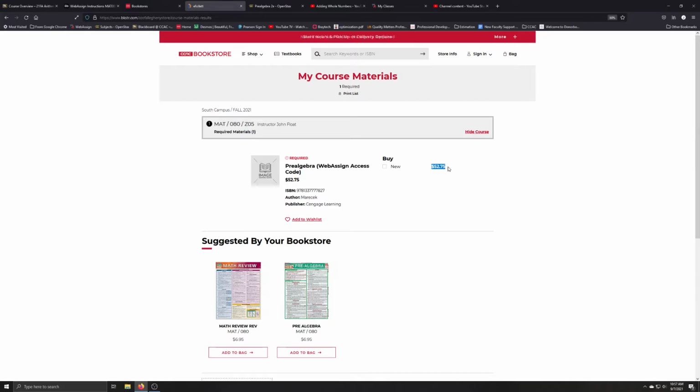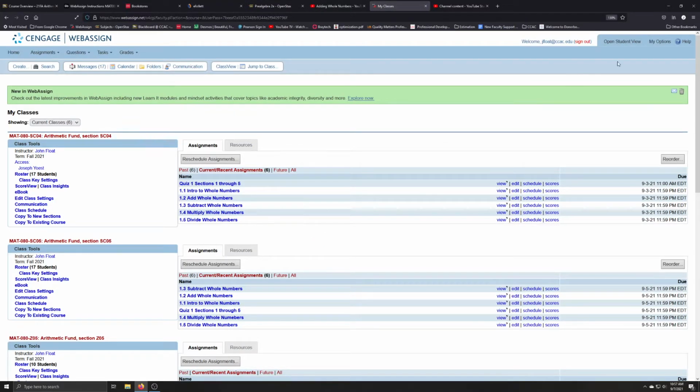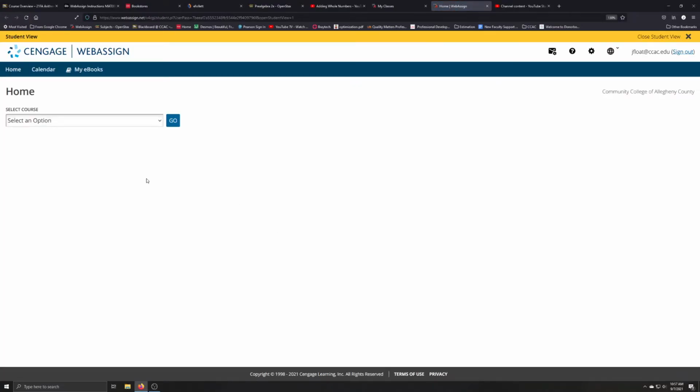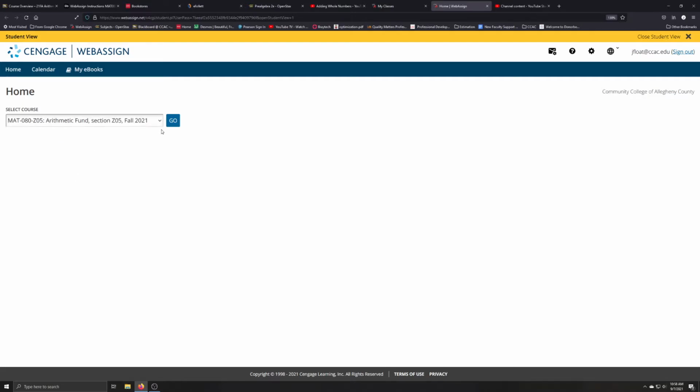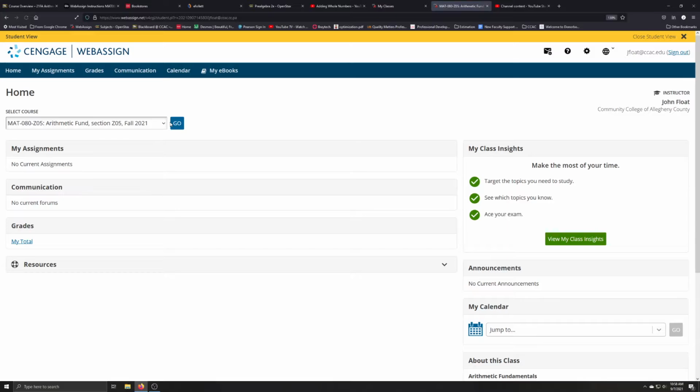Now, let me show you what WebAssign actually looks like. Once you're registered and you're in class, I'm going to put this in student view. When you sign in and get into class, if you have multiple classes in WebAssign, you have to select the one that you need. As you can see here are all my classes, but we're Math080 Z05. So I'm going to click on that and click on Go.